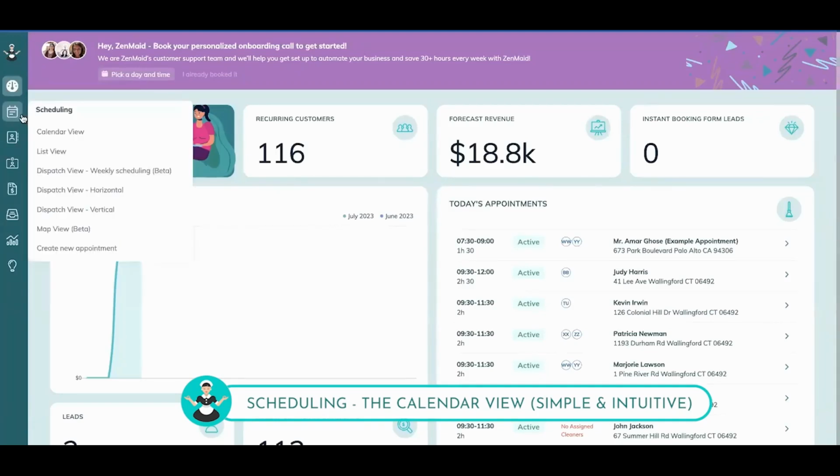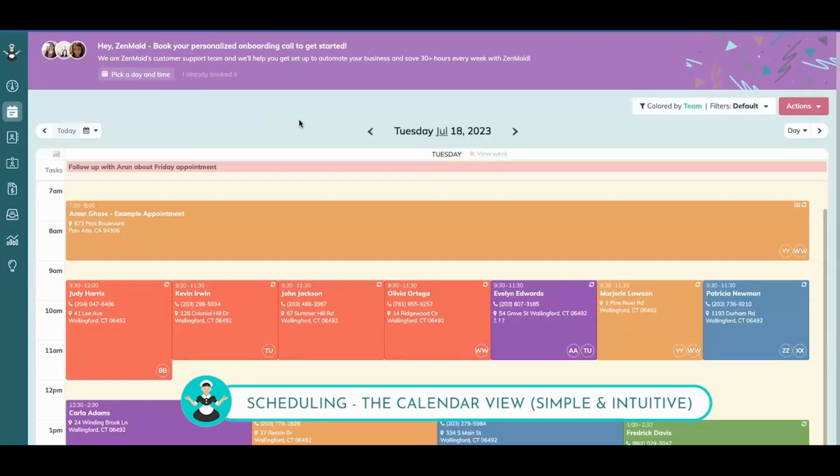Next up, I want to show you the different calendar views that ZenMaid offers. We have the default calendar view that actually has 3 different variations that I'm about to show you. We have the list view, and the dispatch view, which is for weekly scheduling. We have the horizontal dispatch view, the vertical dispatch view, and the map view, which is currently in beta. So why do we have so many views? Well, the answer is that most of ZenMaid's clients are going to have one view that they strongly prefer.